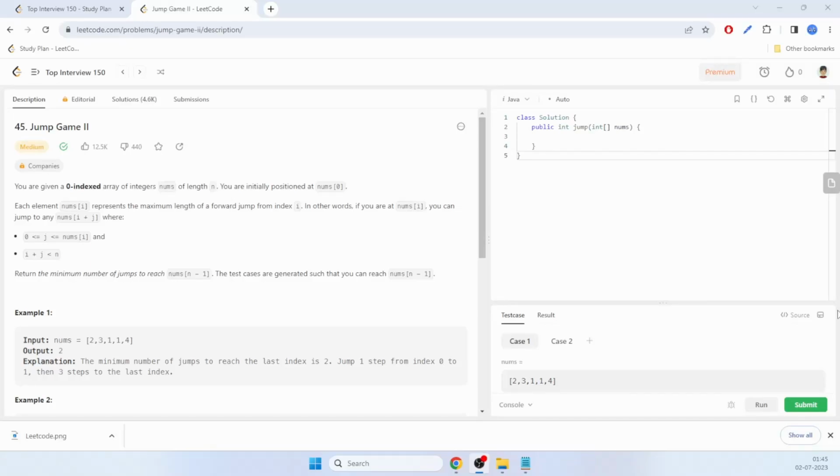Hello everyone, today we are going to solve the problem Jump Game 2. This is almost similar to the Jump Game problem we solved previously. In this problem, we want to find the minimum number of jumps to reach the last index. Okay, let's read the problem.